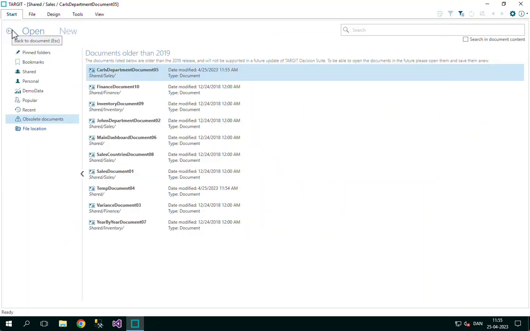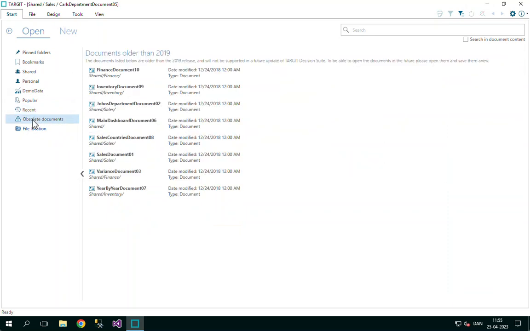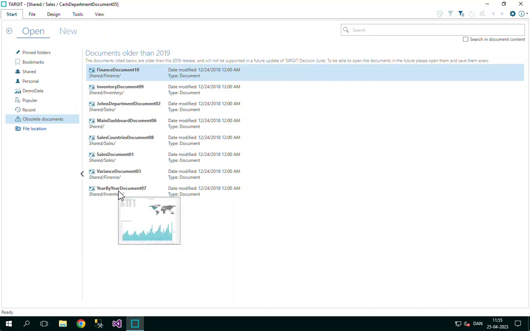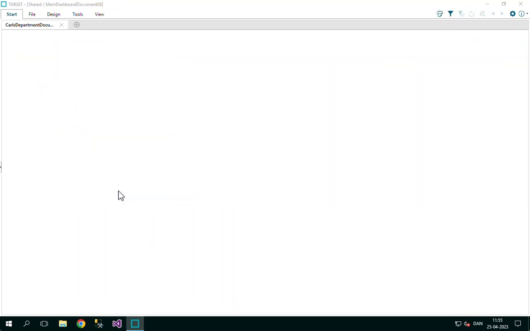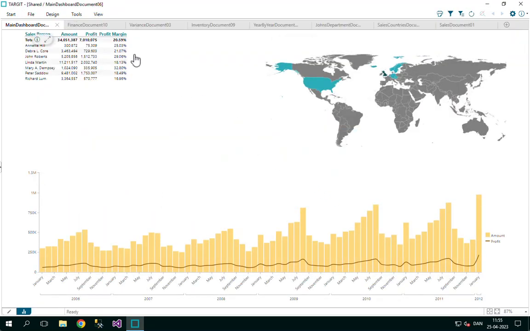Let's go back to the Obsolete Documents list. You need to right click here to do a refresh, and then we can see that the last document has disappeared from the list. Now to open all of these documents, click and hold here and drag outside. Now you just highlighted the first document, then you can shift click to the last document here. And when you click OK on the first warning, you can see that all of my obsolete documents have now been opened as individual tabs.